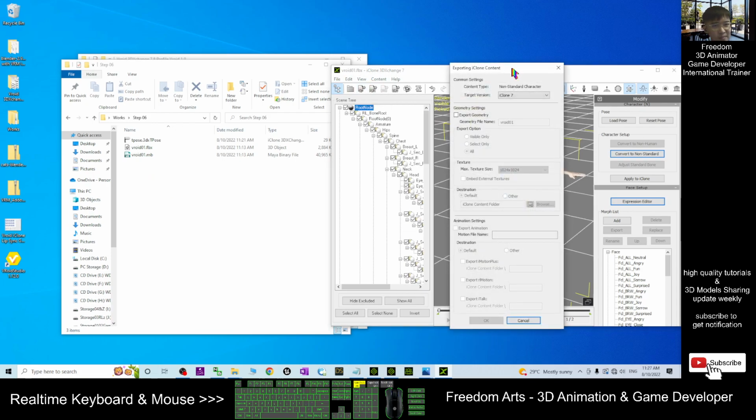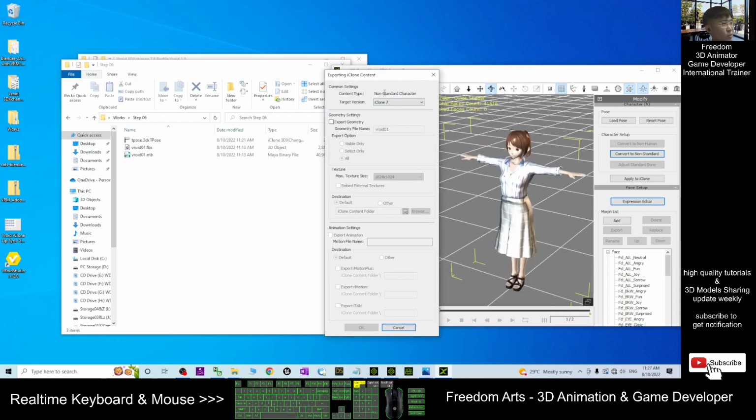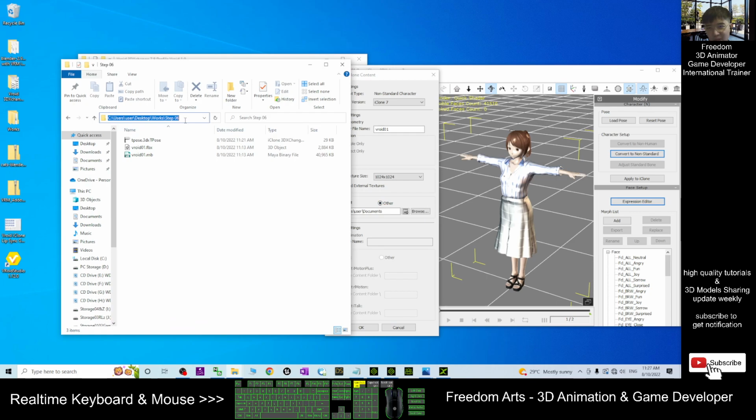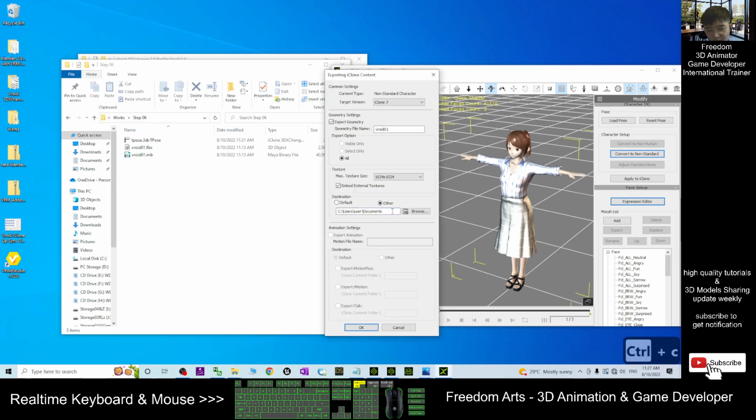Click Export. Export as non-standard character for iClone 7. Take Export Geometry. The file name is Vroid01. Embed the external texture. And the destinations, click Others and choose here. Control C. Click here, Control A, delete everything, Control V. This is the location. And then click OK.